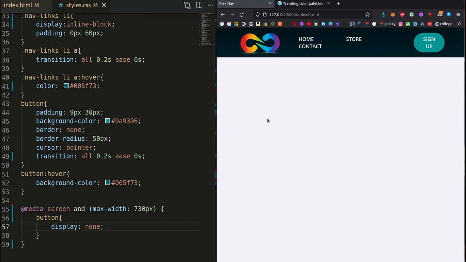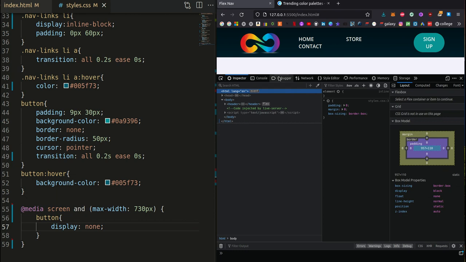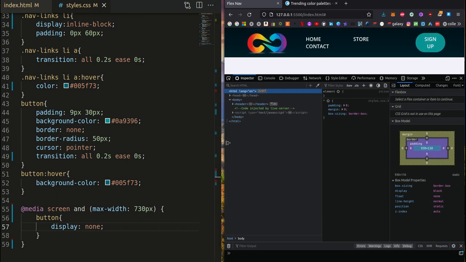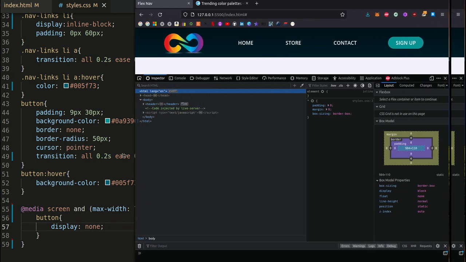Okay, and one way you can see what size your screen is by going to inspect, right clicking and going to inspect, and on Firefox here we've got the box model, and this will tell you the size of the screen here. So as I'm changing the screen size, you can see that number getting smaller or larger.